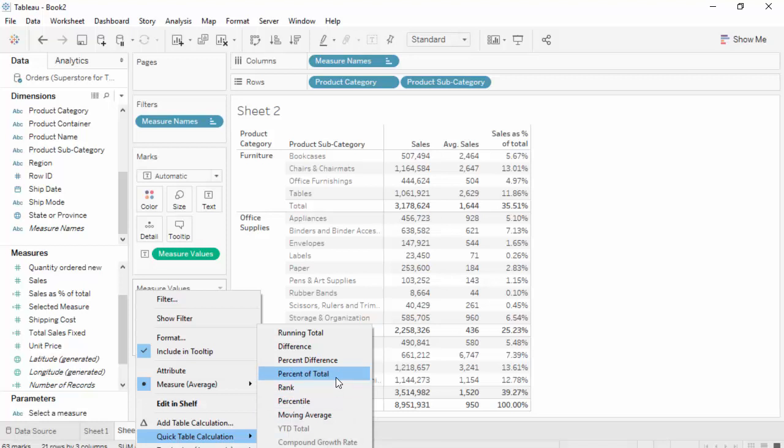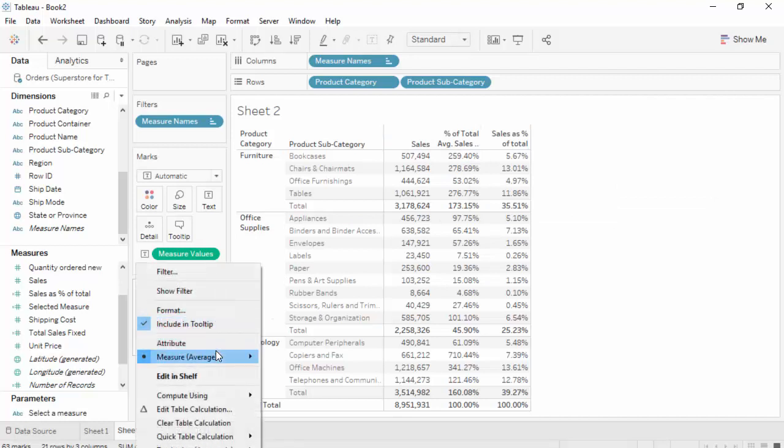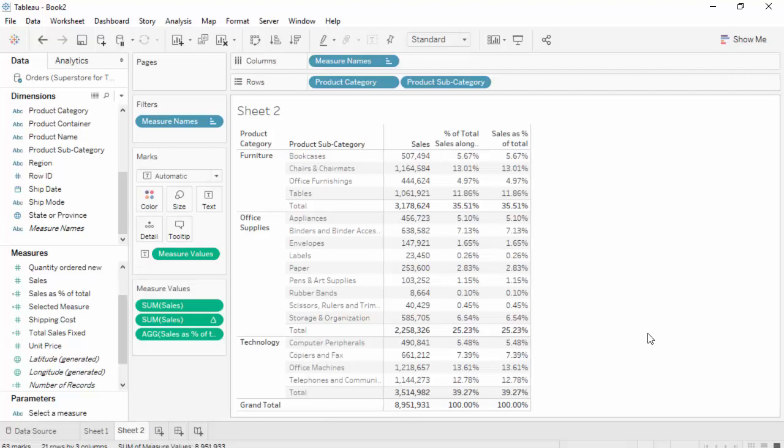Now it's using the average, so we need to change that average back to sum. Now you see both of these columns are exactly the same, because this column calculates each row as a percentage of the total. This one does the same thing, but it does it with the LOD expression.